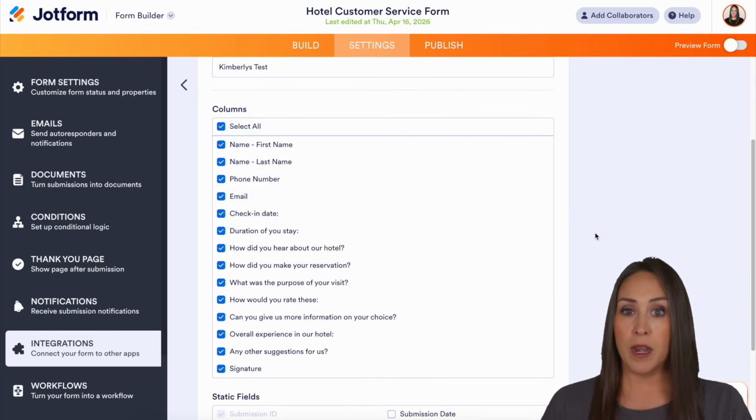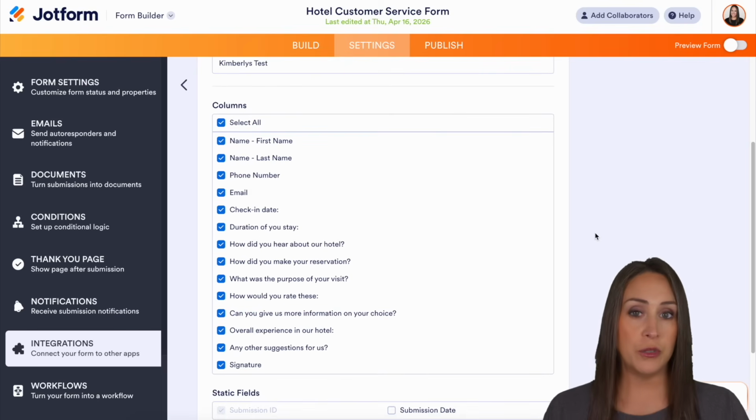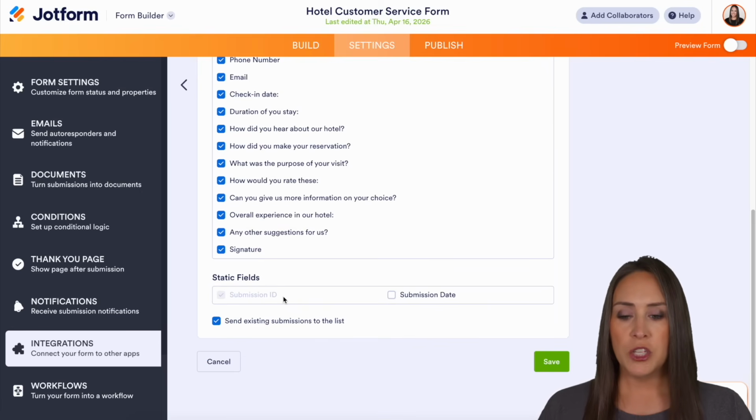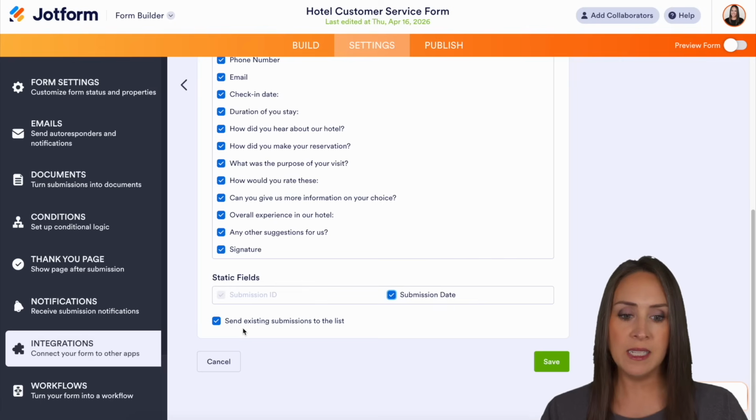Now, these are going to automatically map to the fields that are in your form already. So if you'd like to choose to not select some, you can absolutely do that. We also have the submission ID that's going to automatically go with it, but you can also include the submission date. And for this example, I'm going to go ahead and push the existing submissions to this list. So let's go ahead and save.